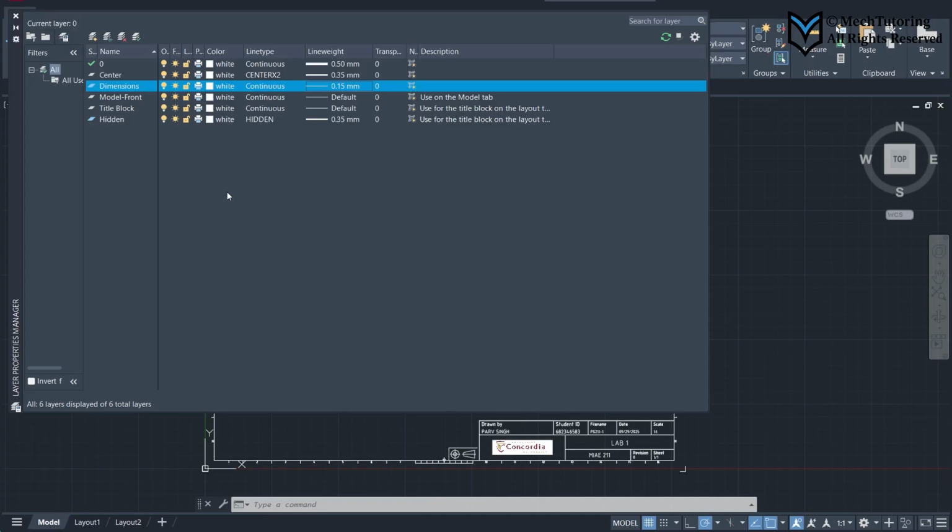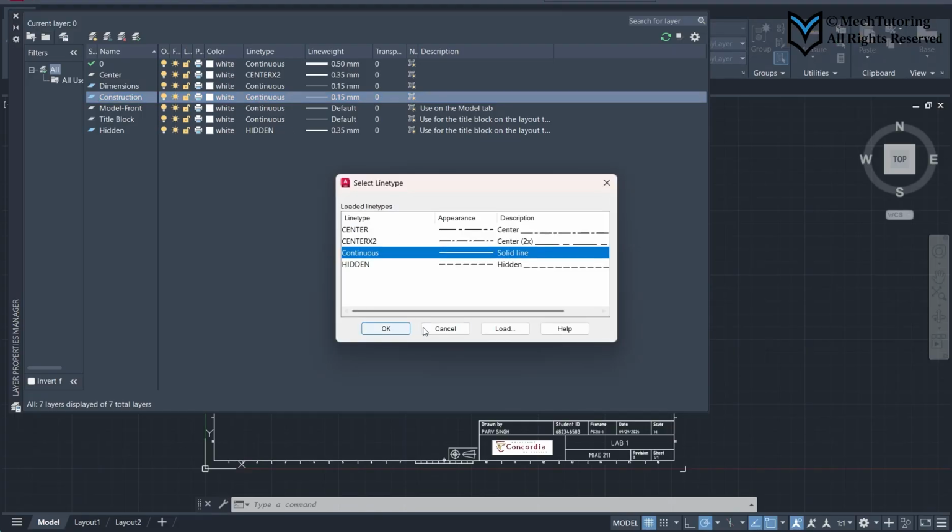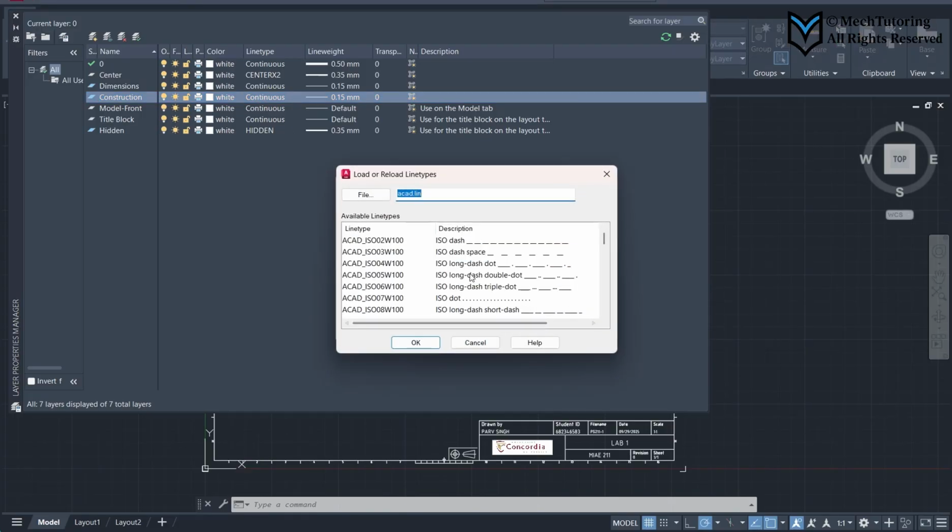And do we need any other? Yes, we need one more layer. You can call it construction lines, or just construction, that is good enough. And keep it, let's see which one we can keep over here. There are a lot of different lines over there. This is just going to be for construction.